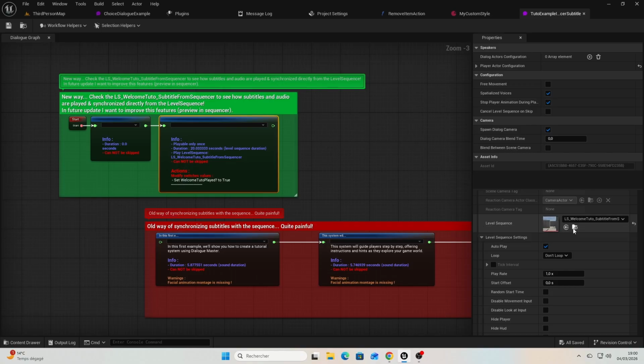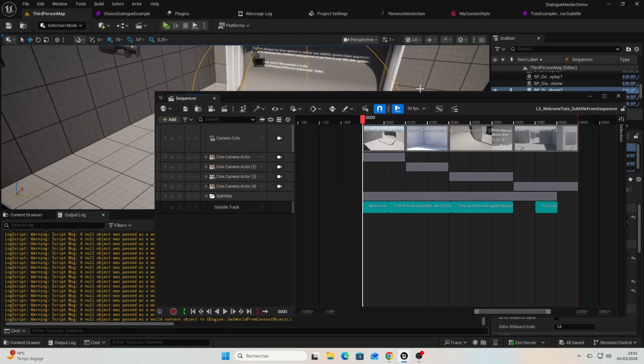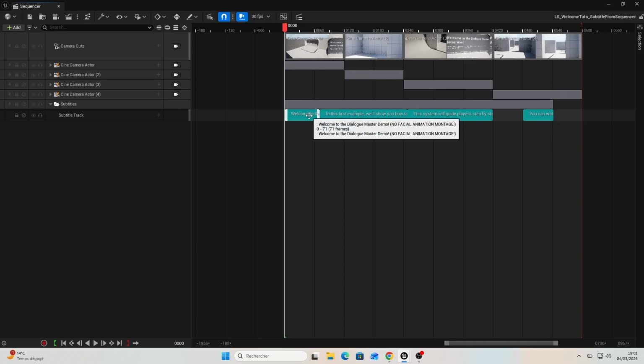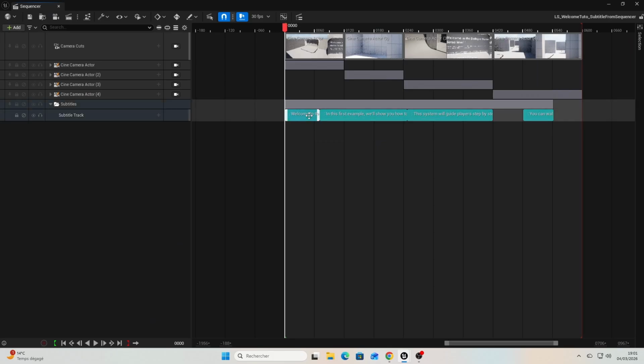Let's open the level sequence. Here you can see the camera tracks and shot sections. Below them you'll find a subtitle track. This is the key improvement. With the subtitle track, you can visually align subtitles directly with camera movement and shot timing. This gives you frame-accurate control over when subtitles appear, based on what the player actually sees.